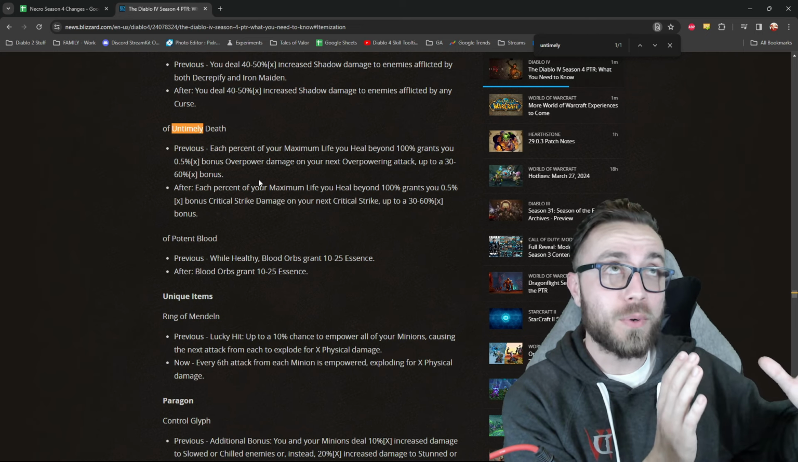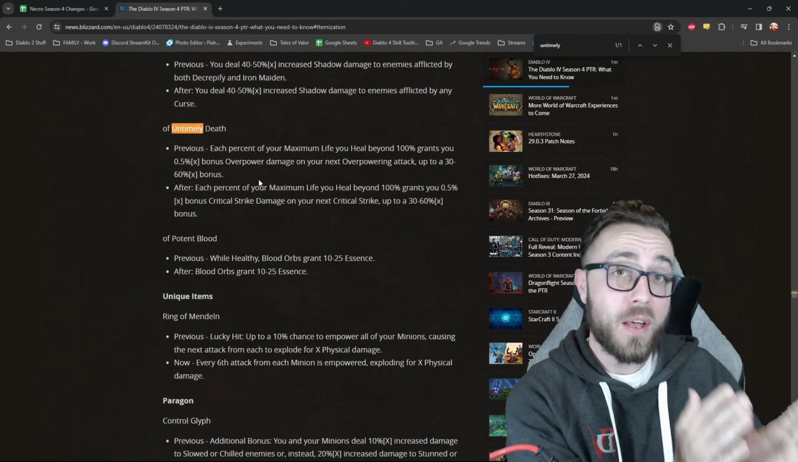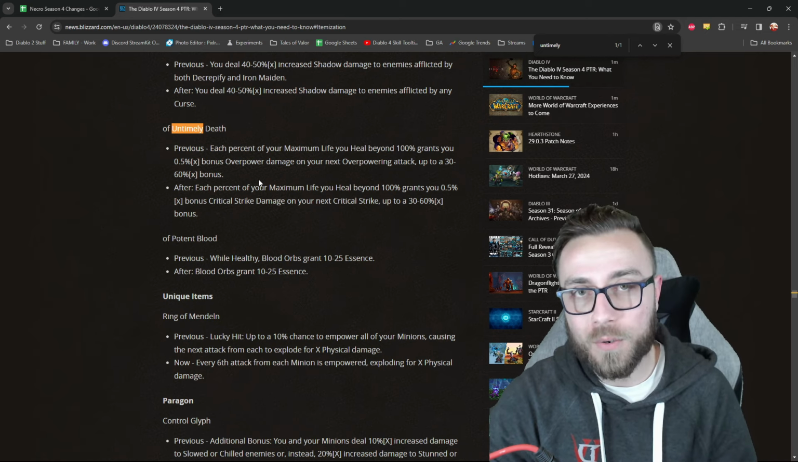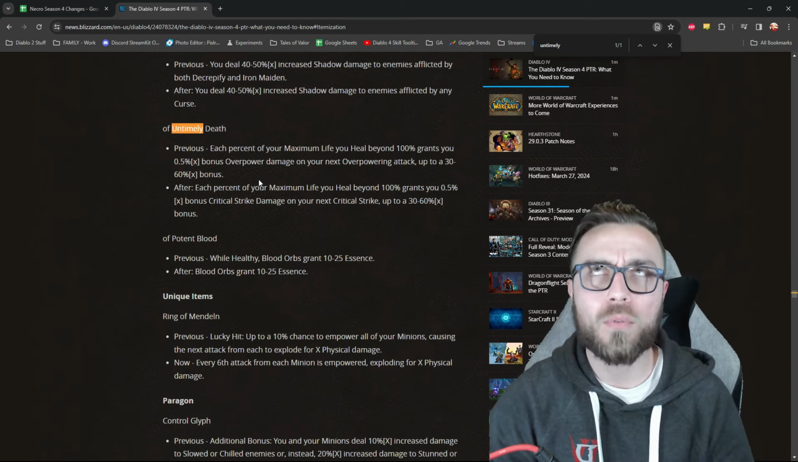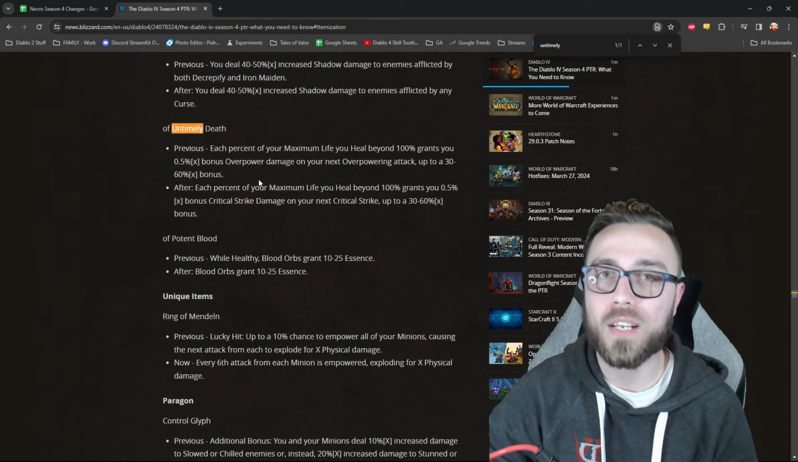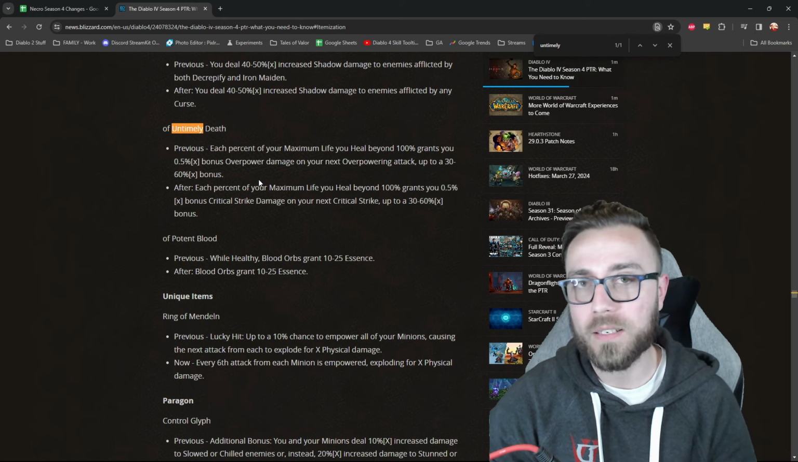So you would need to heal for 120% of your maximum life over five attacks. Now you've got to do it over one attack, and there's just no way that you're going to accomplish that. Even if you were to overheal, I think, by 16% of your maximum life in between each attack, it still wouldn't overperform what it did previously.